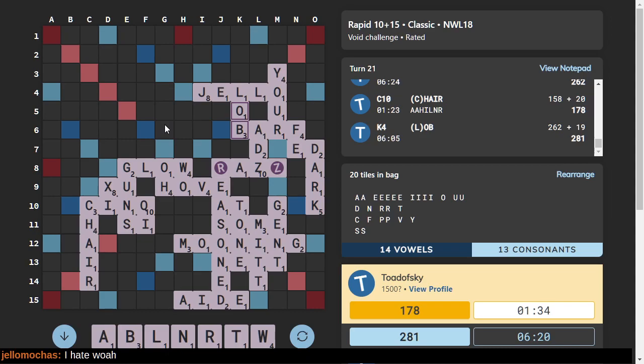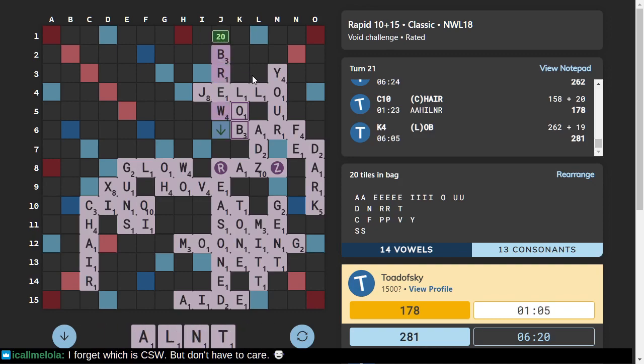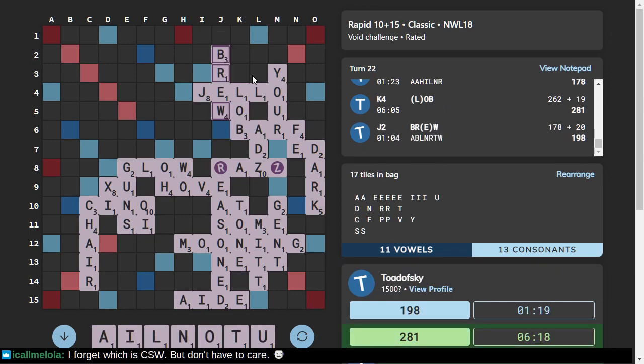Lob. All right. There's two S's in the bag. Oh dear. I did not do well balancing my rack. Still don't have an S. Have a lot of fun letters. I don't know how to bingo through the B. Probably not going to get one ending in L.